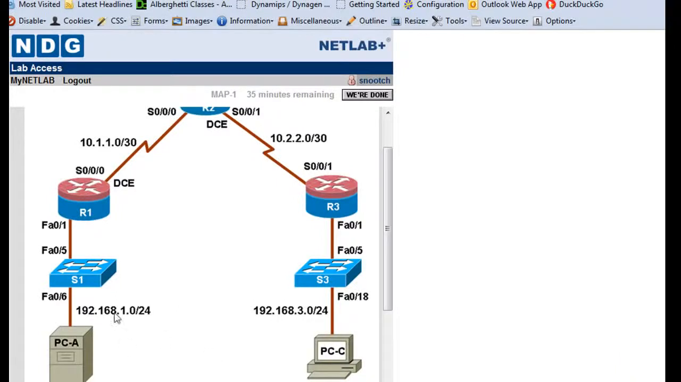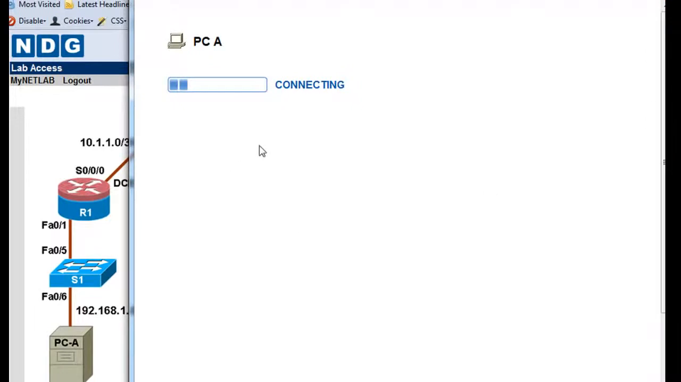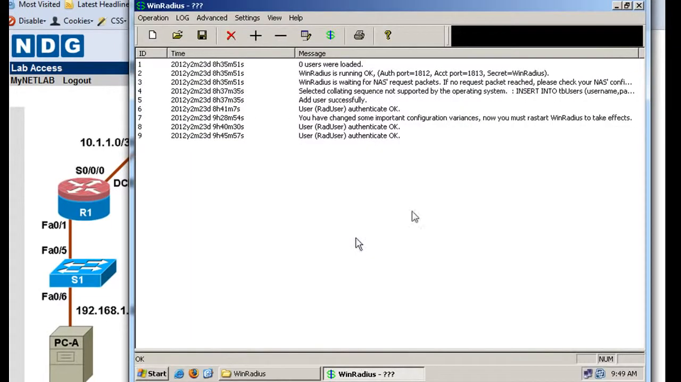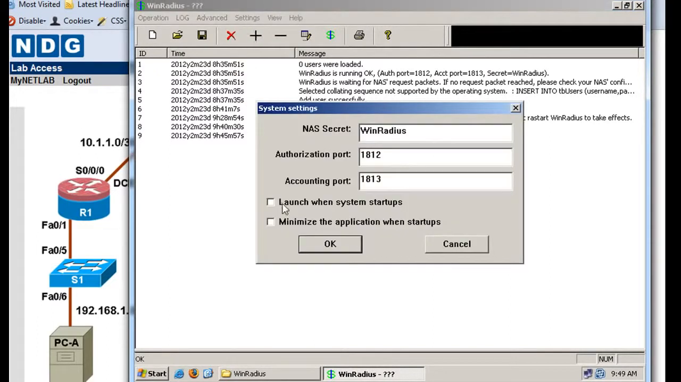Okay, let's configure the R1 router so that it can authenticate to the WinRadius server, the NAS or network access server right here at PCA. So a couple of things we're going to need. I'm going to open up this PCA again here. There it is, and there's the WinRadius server that's running. And if you go to settings, we're going to notice a couple things about it.